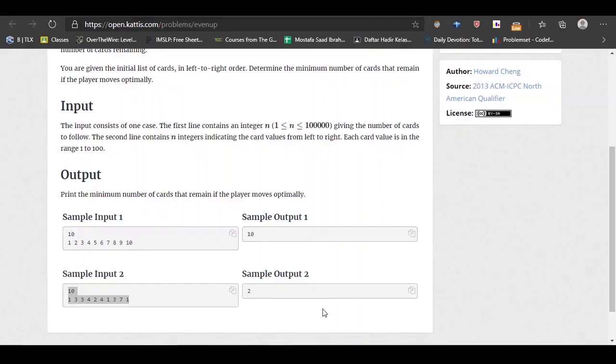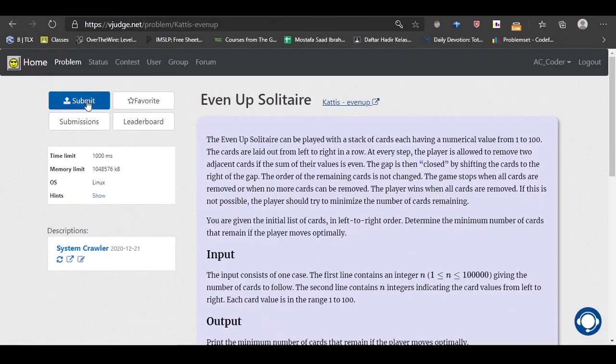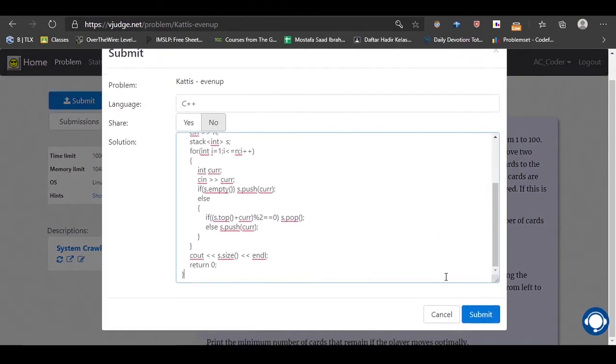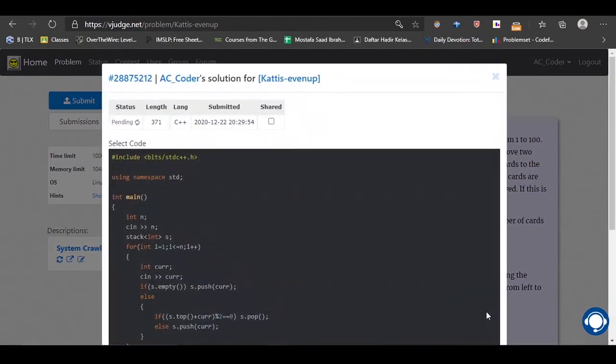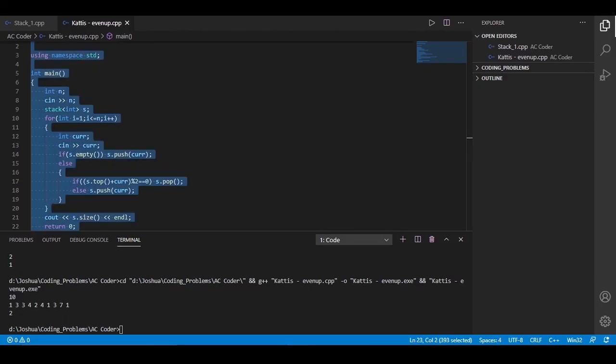Let's compile and let's try the following input. Okay, it's correct. The answer should be 2. Let's try submitting to the online judge, and it is correct. So that's how you can implement stack in C++.